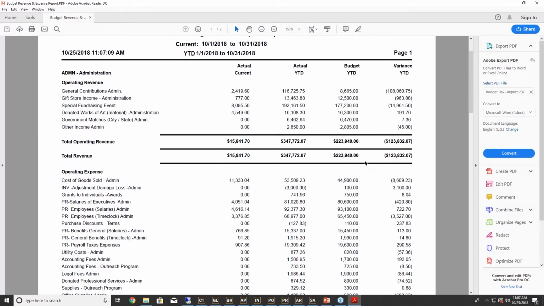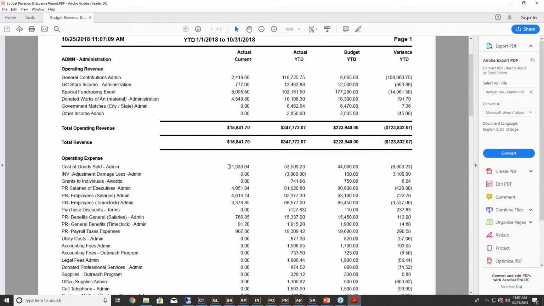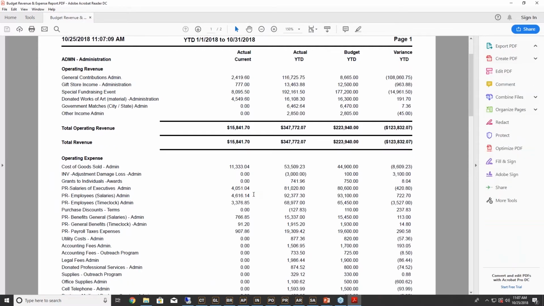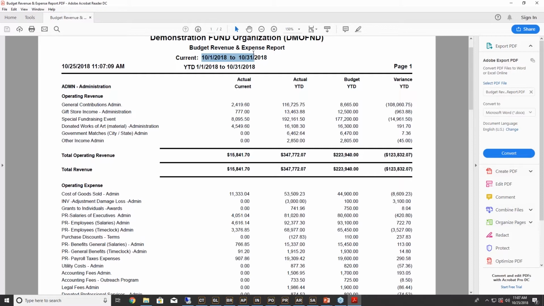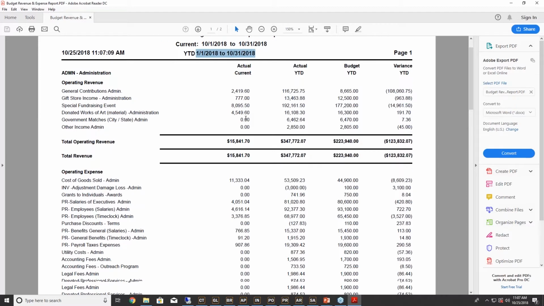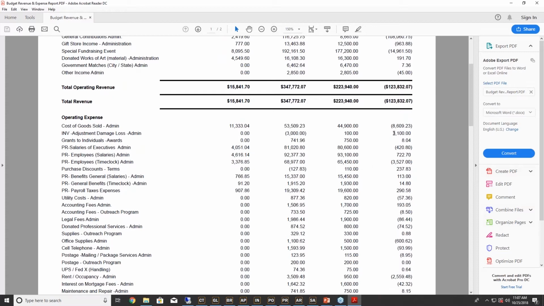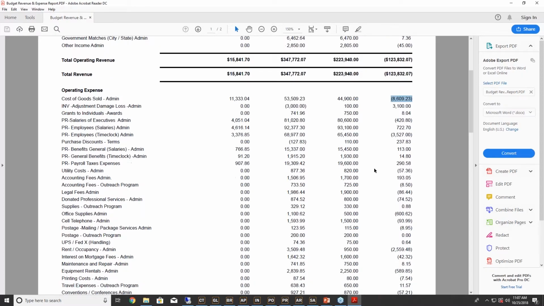And this is my budget report here. It shows my actual revenue and expenses for the current accounting period, which is October, and also for year to date, which is January through October. So those are my actual revenues and expenses. The third column is my budget. And then the fourth column is the difference, basically what I have left in the budget or if I have gone over budget for each line item on this report.